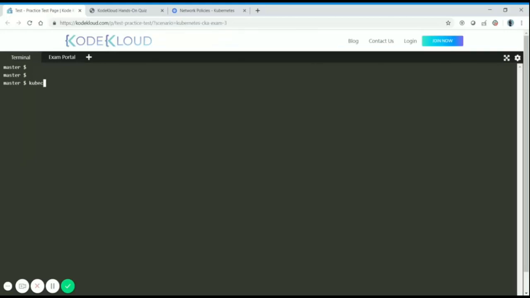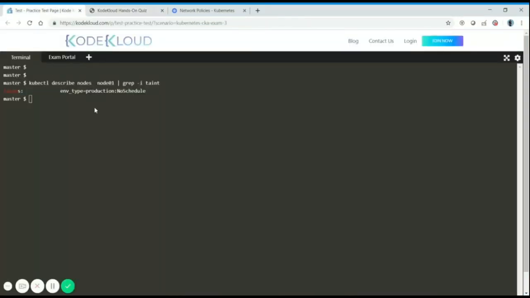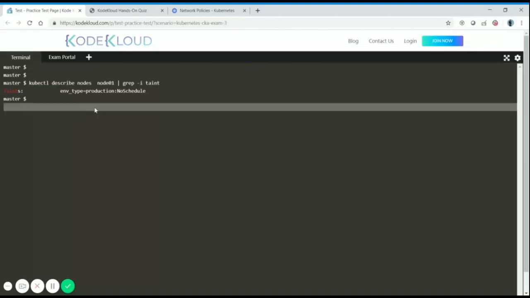So node01 is tainted. We can run kubectl describe node01 and grep for taint, and you should see that here. So env_type production, and the effect is NoSchedule. So that's the first part of the question which is completed. So for the second part of the question, we have to create a pod called dev-redis with a specific image, and we'll see if it's able to start on node01.